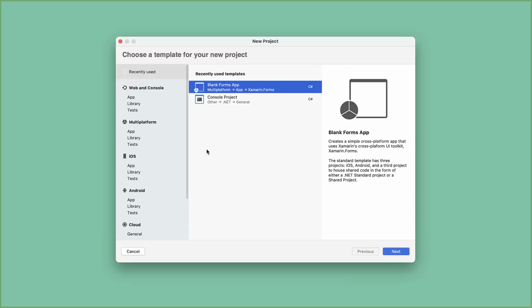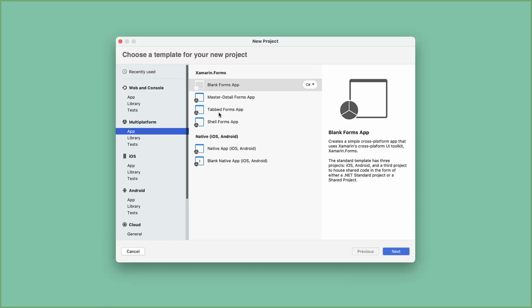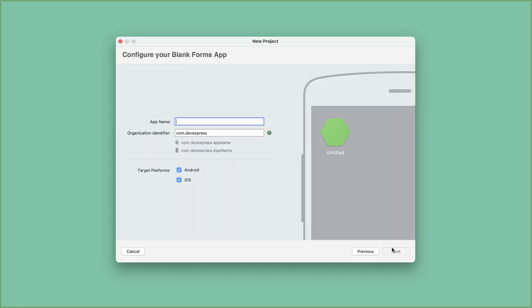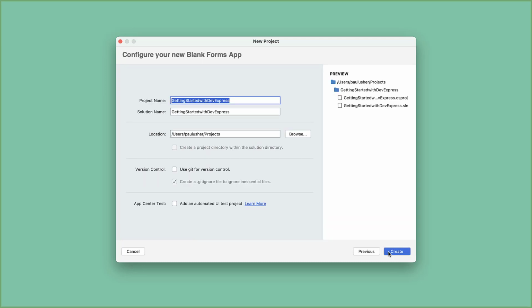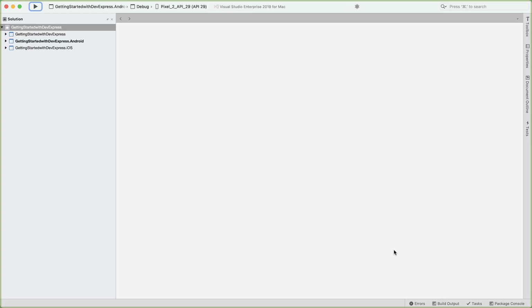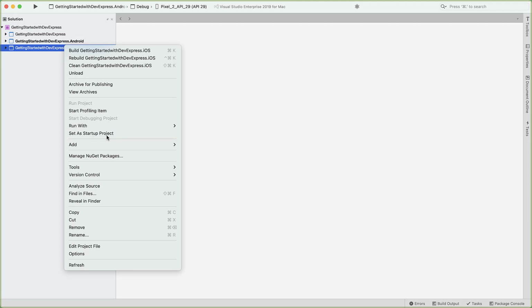Select multi-platform and then the blank Forms app template that creates a single content page. Click Next and give your app a name. Click Next to see the final configuration, and then click Create. Once the solution file has opened, set the default startup project to iOS. This is done by right-clicking the iOS project and selecting Set as Startup Project.